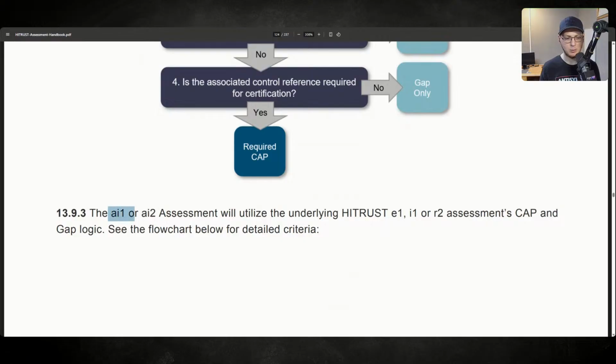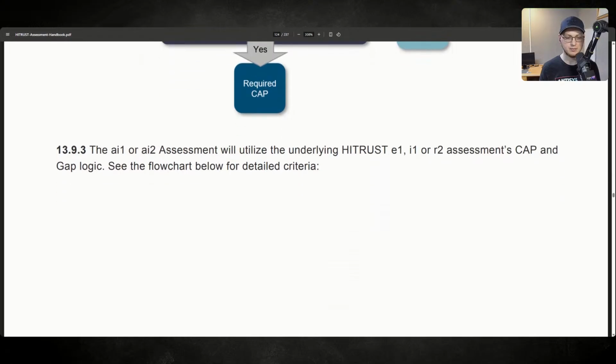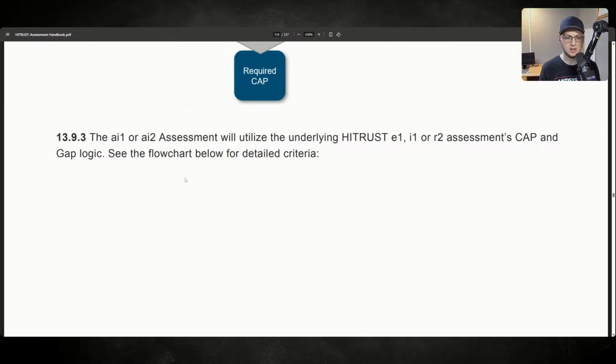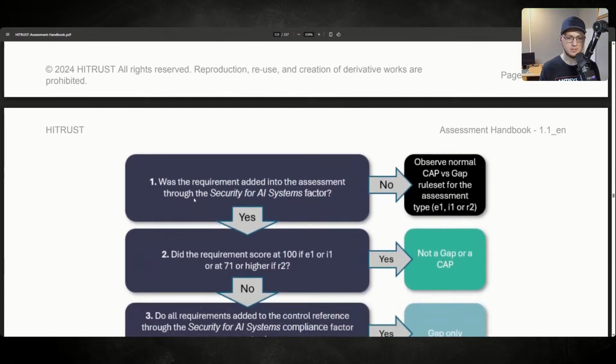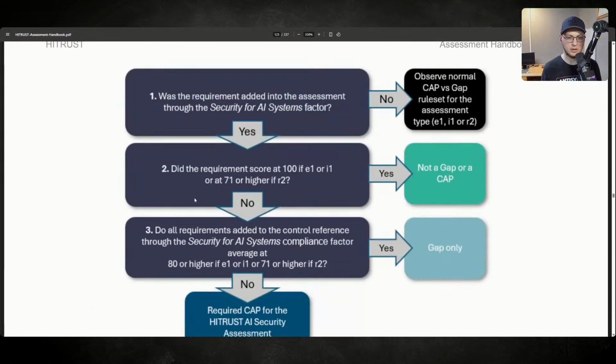The AI1 or AI2 assessment will utilize the underlying HITRUST E1, I1, or R2 assessment CAP and gap logic. See the flowchart below for detailed criteria. All right. And so this is supposed to be for their AI1. That's a newer thing that was briefly mentioned last week when Ryan was presenting for us as well.